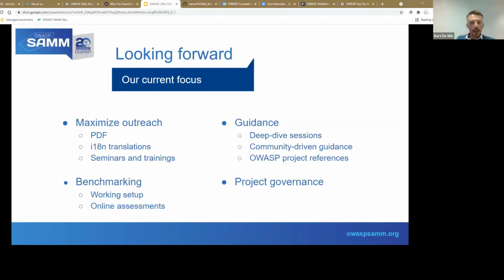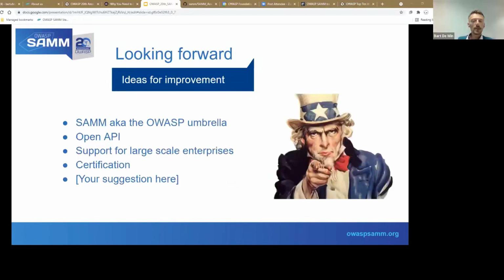And finally, project governance. Because it's an open project, there are a lot of pull requests and issues coming in, so we need to make sure that the versioning and everything is under control from a project perspective. As I said, a lot of people are involved, and we really want a nice and working structure to make the project move forward efficiently.